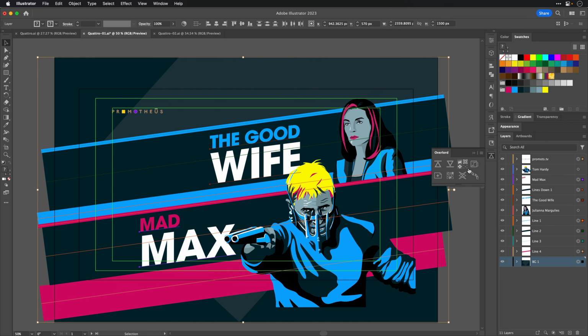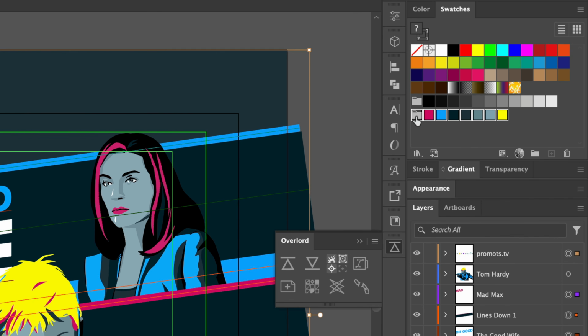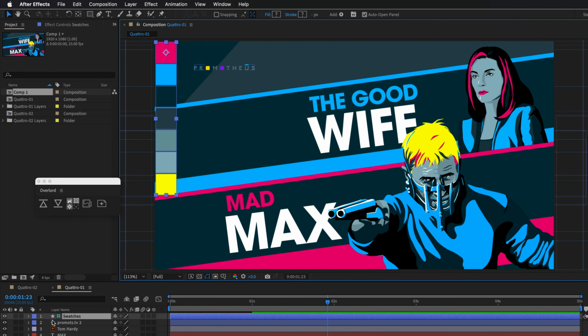I'll switch back to Illustrator because I do want to call your attention to another very useful option. And this is again just scratching the surface of what the Overlord extension can do for you. So make sure to watch the tutorials over at battlex.co. But I'll select this folder with all of the swatches, and I'll click on the swatches icon. And this is going to create a swatches layer. Here in After Effects, it's automatically being set to a guide layer, so it doesn't render, but I can use those colors to continue and sample from them when I'm animating or maybe adding stuff to this design.